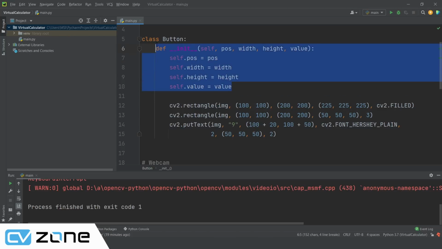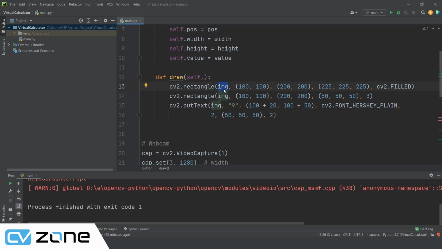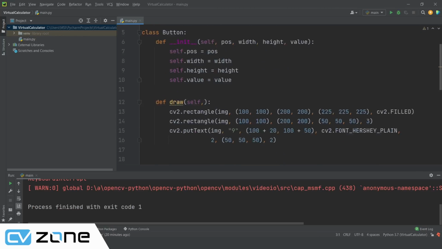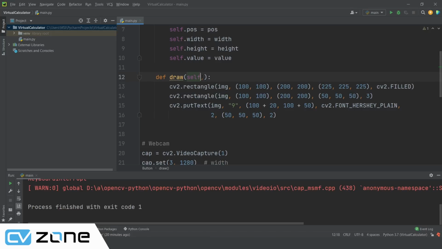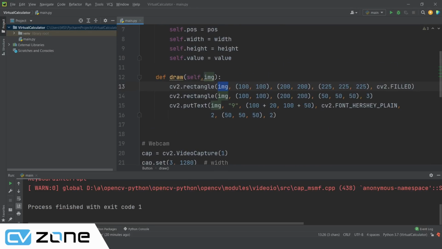So this will be done before the loop and this will be done after the loop. So here we will write def draw, and it will automatically write self for you. And then where do we want to draw? It's very bad if you actually use a global variable here, for example, image, and you don't input anything here. That will be a very bad way to do it. So what you need to do is input that I want to draw on this image, and then you can use that image. Okay, I hope that was clear.